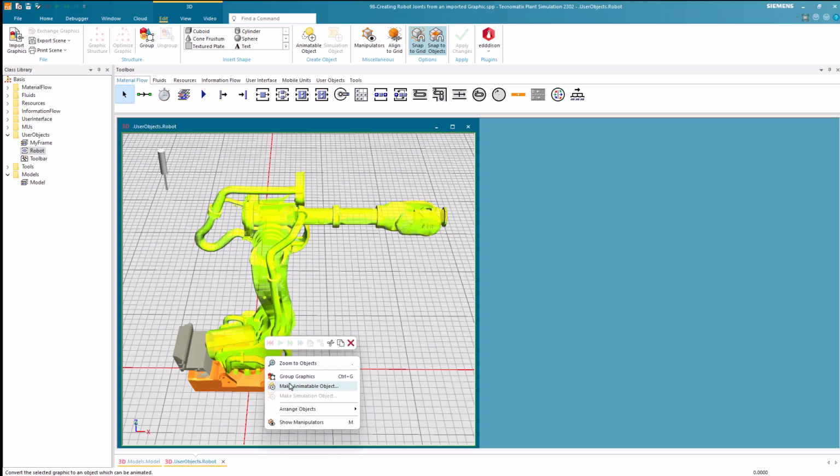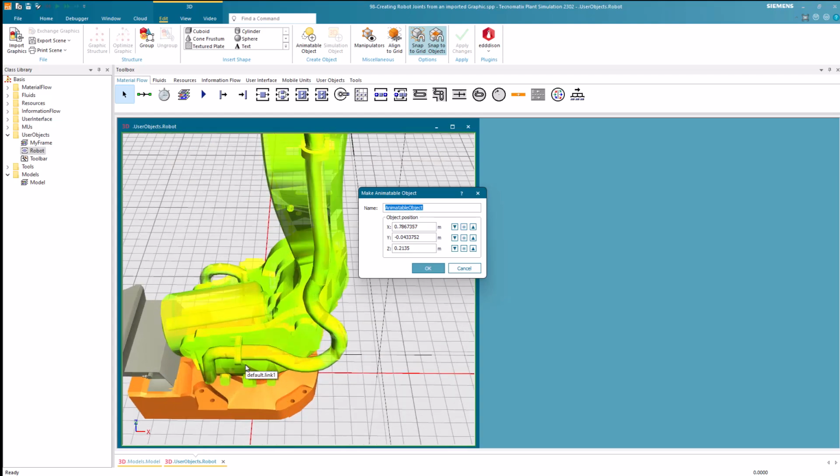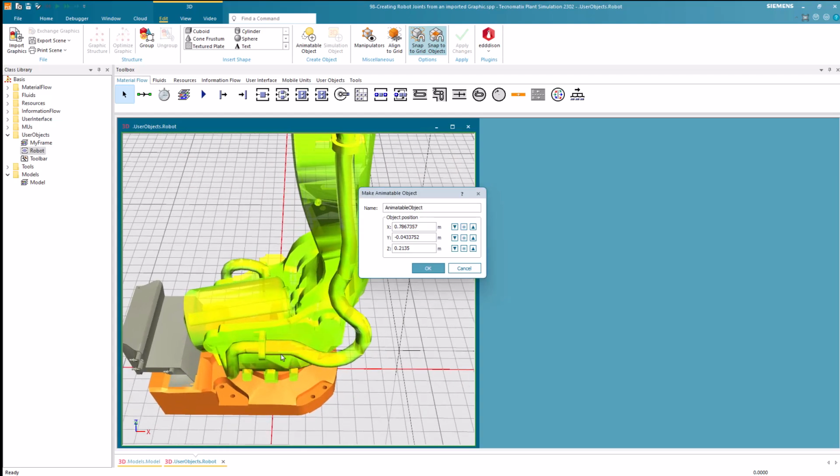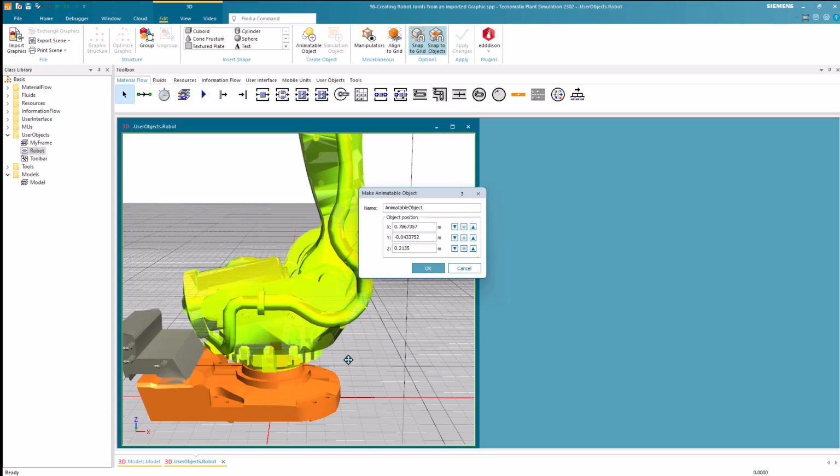Now, we need to position the crosshair so that it aligns with the 0 point of the joint. However, just the position of the Z-axis is crucial as the rotation occurs around the Z-axis, which is determined by the x and y coordinates.